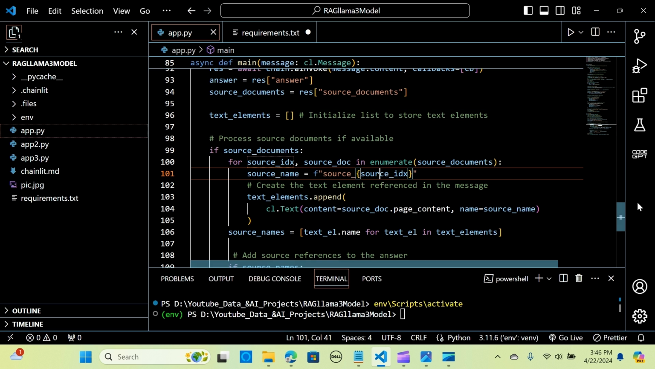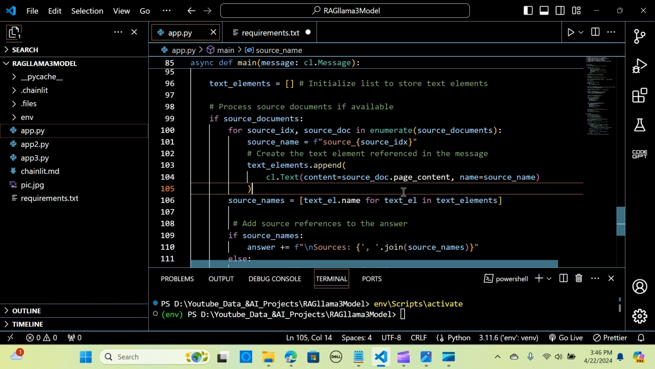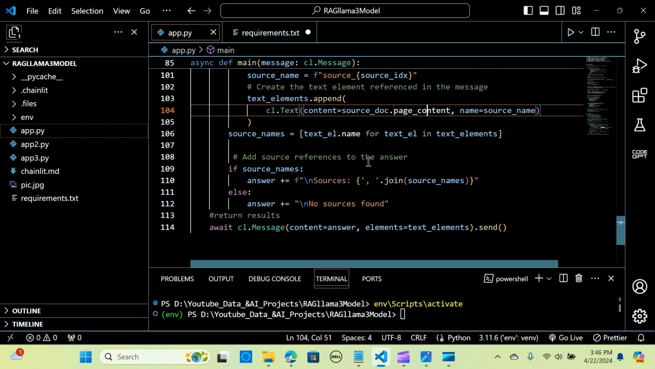If there are source documents available, we want to iterate through them, and we create an element reference in the message, and we append the content from the source as well as the name. So we want to append that. And now we add the references to the answer. We want to get the references when we get the sources as well.